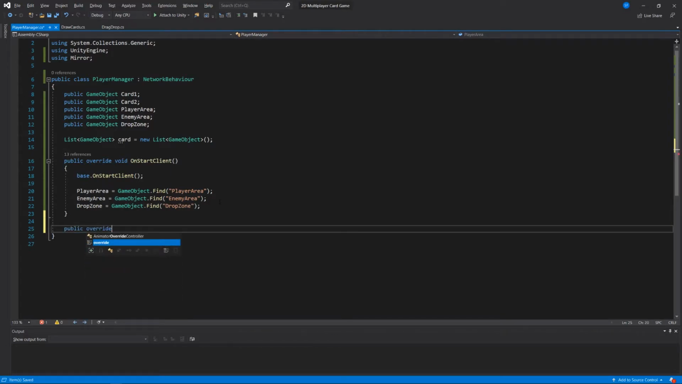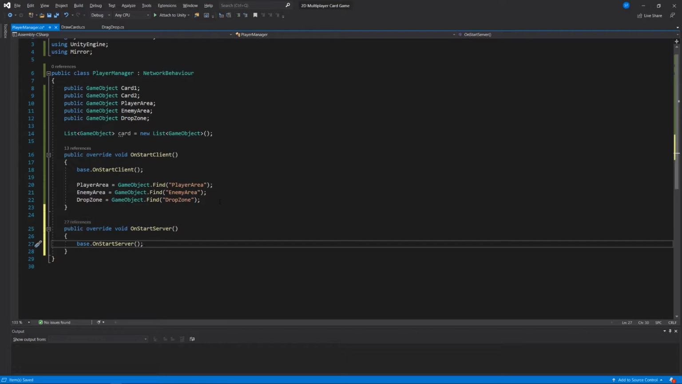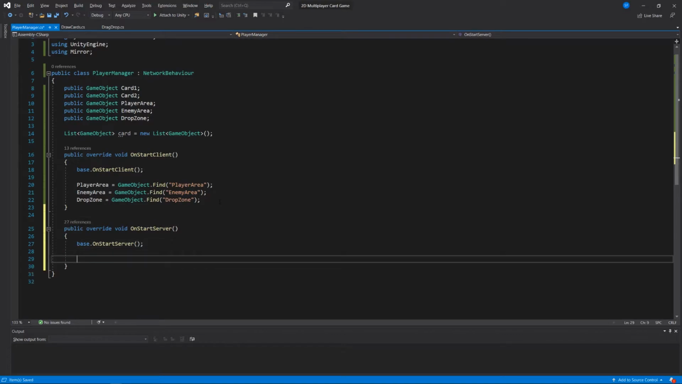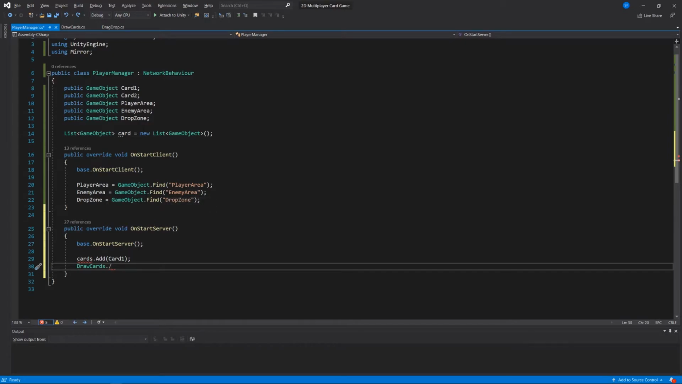So I'll write public override void OnStartServer. And here we just want to say cards.Add card1 and, oh, I see. We named this card and not cards. Cards.Add card2. So add these two game objects to the cards list, which takes a type GameObject.